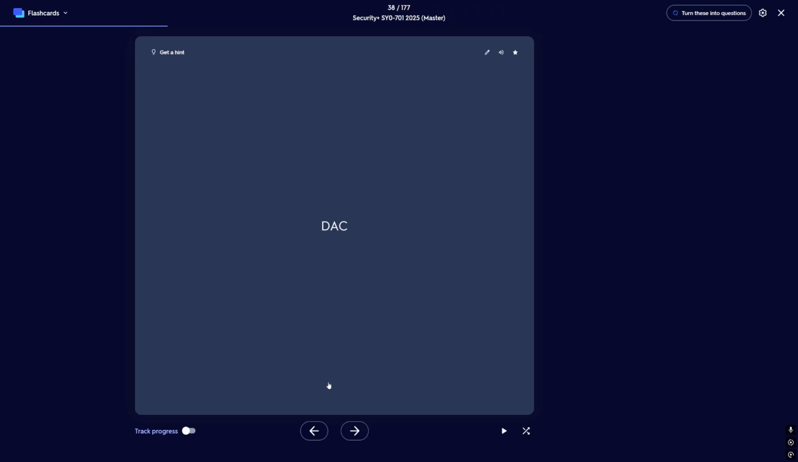Next we have DAC. DAC stands for Discretionary Access Control, which is where you modify every permission that a user has. DAC, Discretionary Access Control.